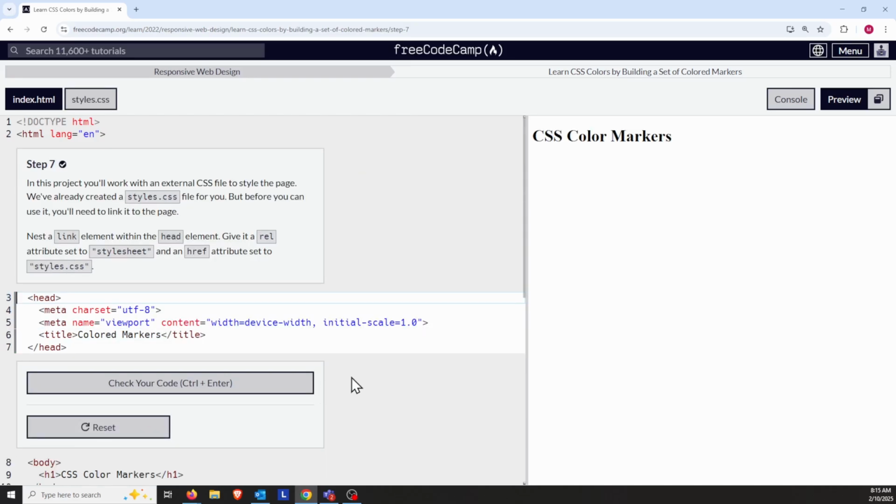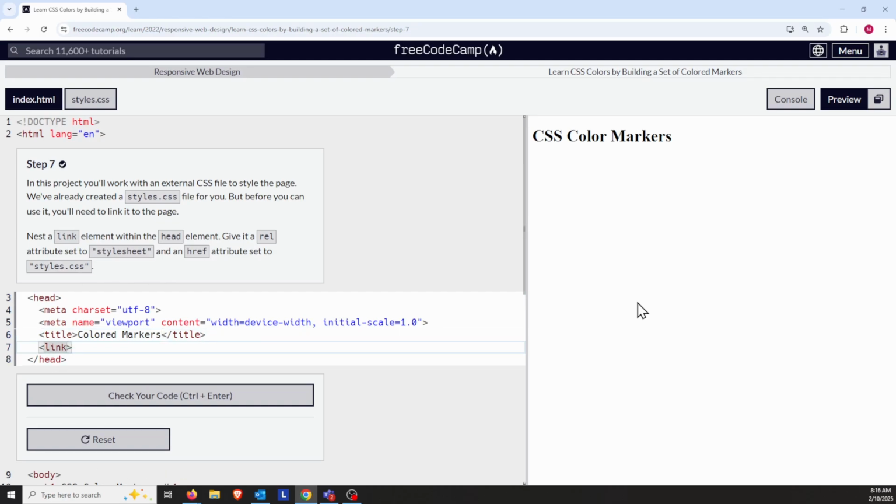Step 7. In this project, you will work with an external CSS file to style the page. We've already created a styles.css file for you, so we don't have to do it, I guess. I think that's what they mean by this. So we're going to have to create a link within the head element, and that's self-closing. And then we are going to have a rel, relationship, which is stylesheet, and then our href to the name of the file. That'll be styles.css.